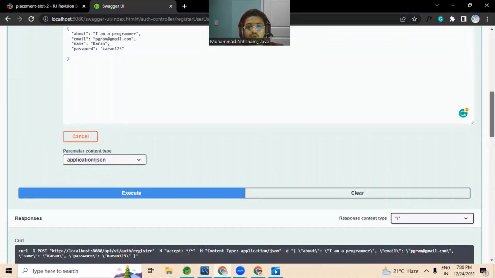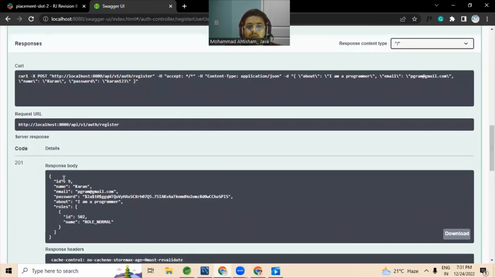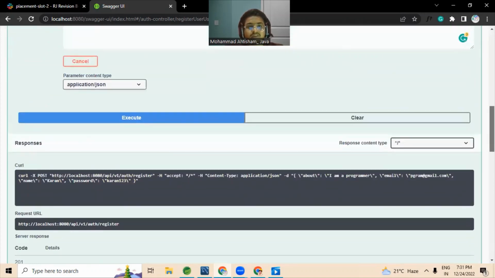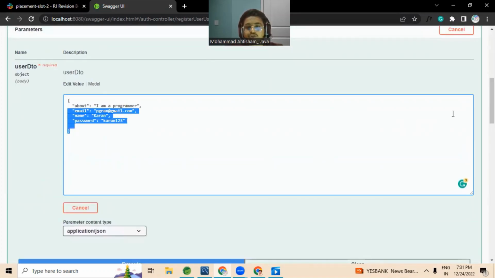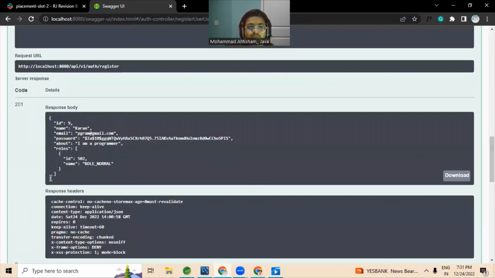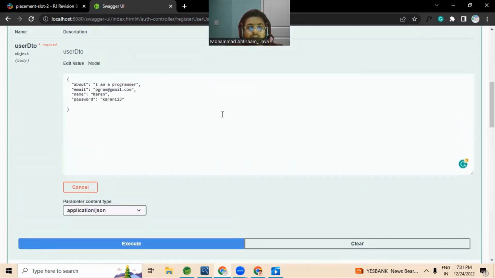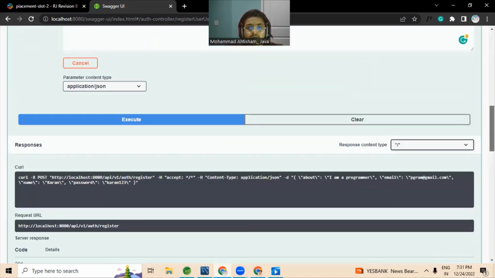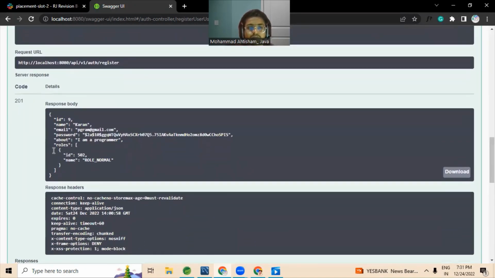So now you are able to see that we filled the correct credential in the request body, so we will get the response body with the correct credential. As you can see here, the ID is 9 and the name is Karan and the email is program@gmail.com and the password is this. And basically this password is converted into this one. And this is the role of this person, that is normal user.